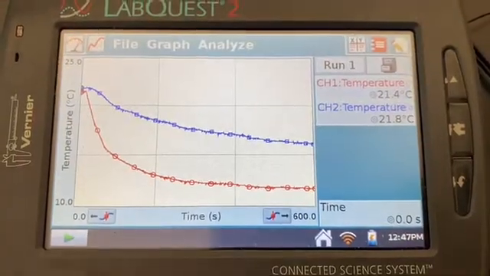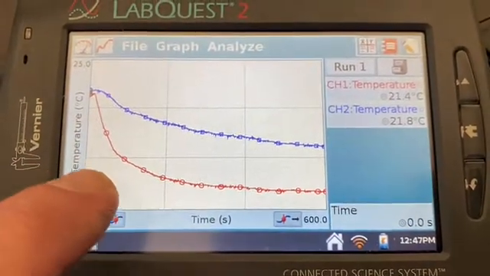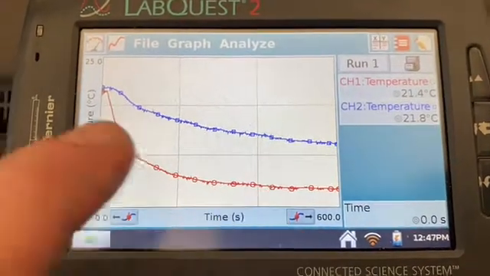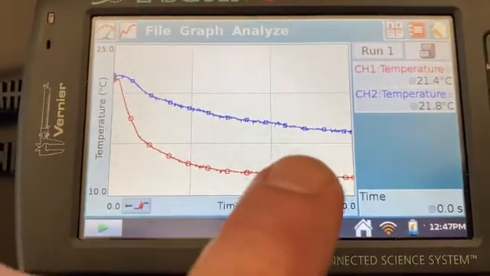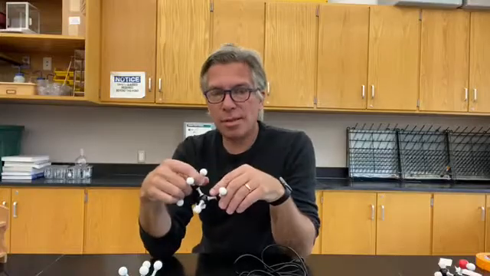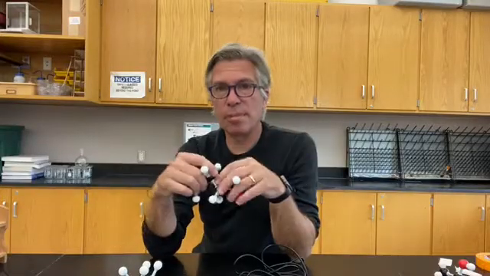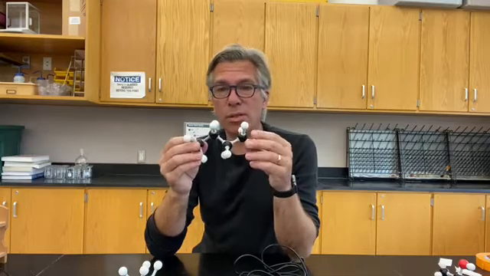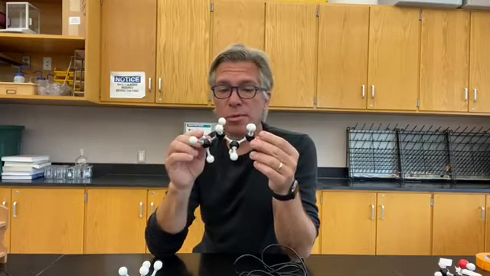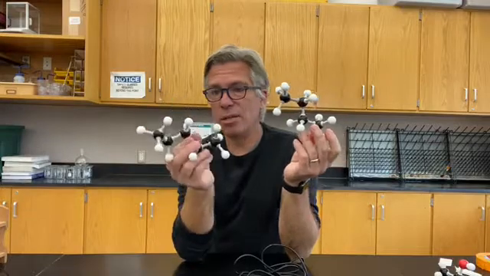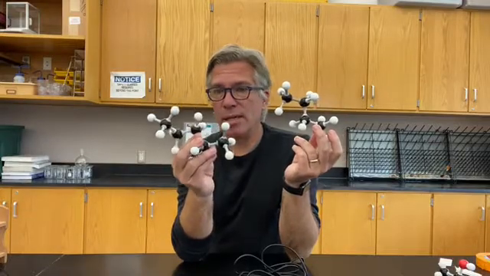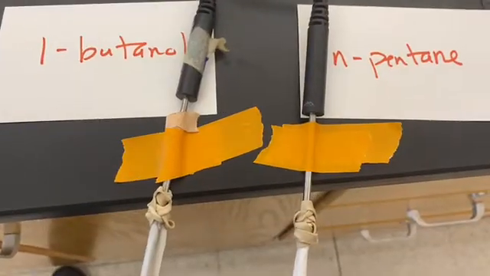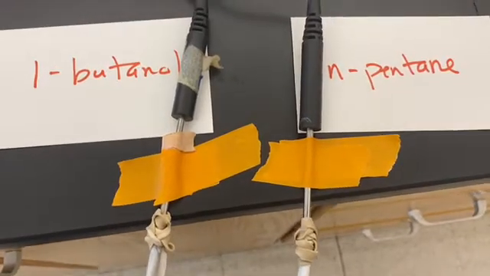So after 600 seconds, you can see the ethanol's data here in red and the propanol's data here in blue. So we find that ethanol has a greater temperature drop than the propanol. And now we're going to repeat the same process, this time with butanol. It's got 4 carbons instead of 2 or 3, and pentane, which is a molecule with 5 carbons and 12 hydrogens. So our butanol and pentane have been evaporating for a couple of minutes now.